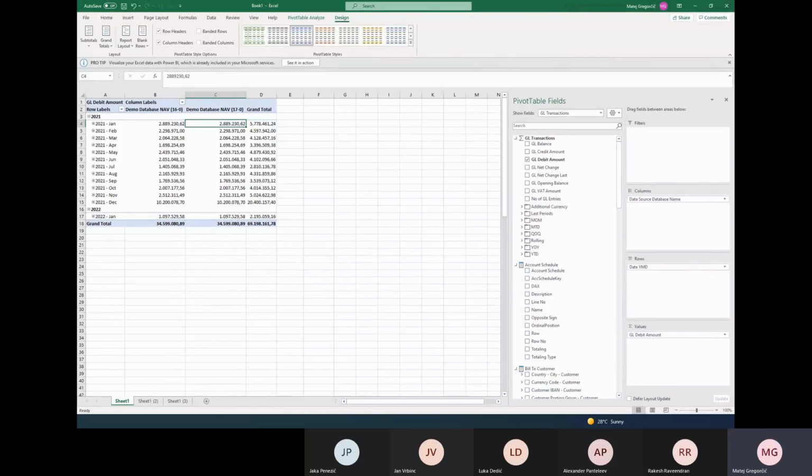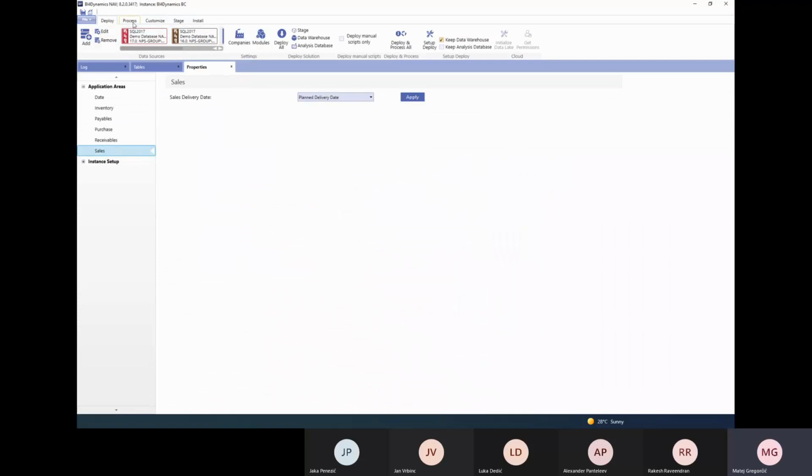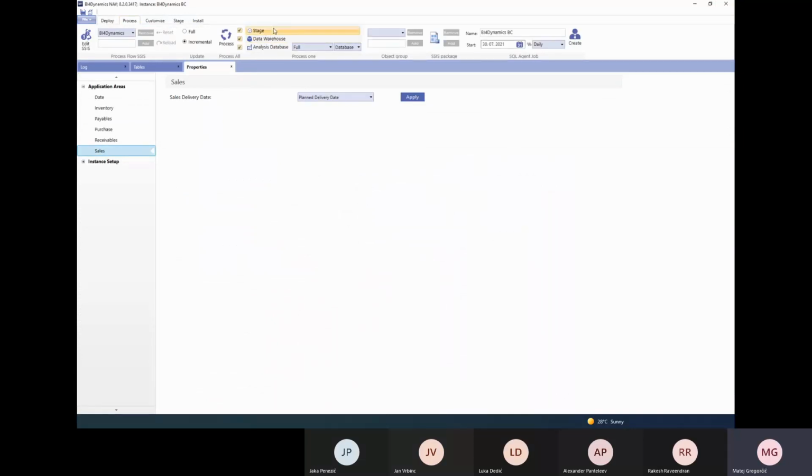Now, there could be a couple of reasons. We do the whole transformation process in BI for Dynamics. First, of course, we extract the data from Navision databases to Stage, and then put it to data warehouse and analysis database. On any of these steps, there could be some errors or issues. It could happen that the data is not matching. It's not common, but it can happen, mainly for two reasons.